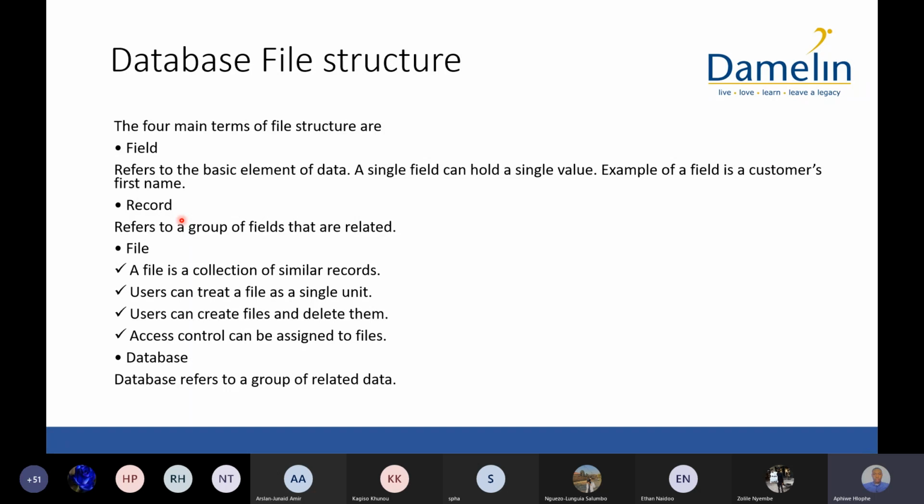Users can treat a file as a single unit. Users can create files and delete them. Access control can be assigned to files. Another term that we use to refer to files in terms of database principles is tables. So we have tables, records, and fields. And then the database itself is the actual file that stores everything, which is actually created onto the secondary hard disk.